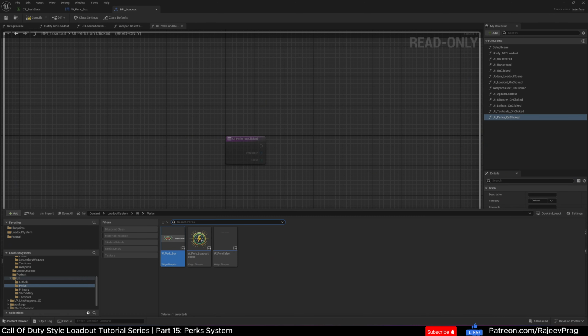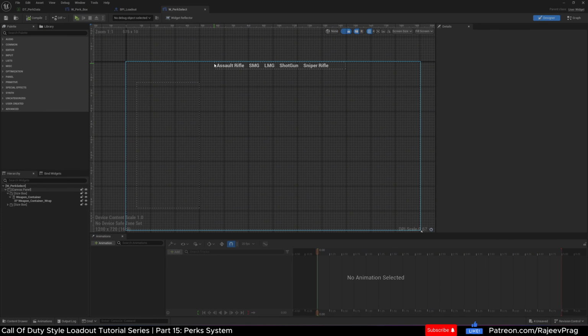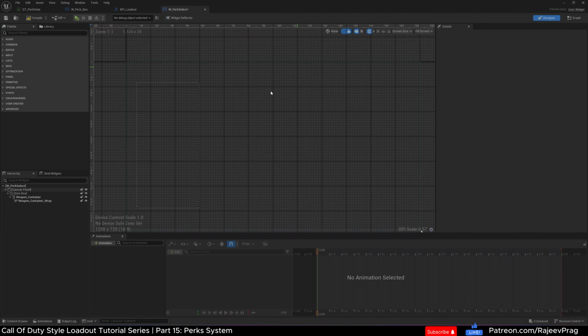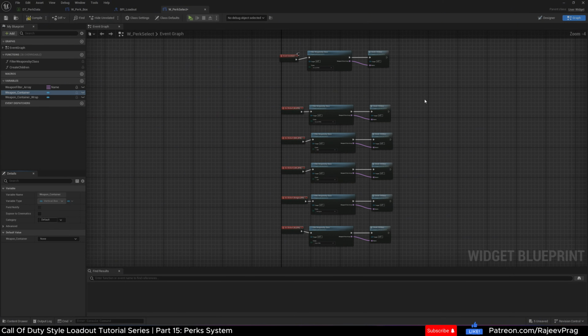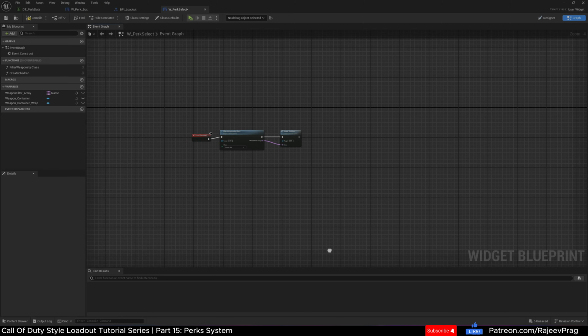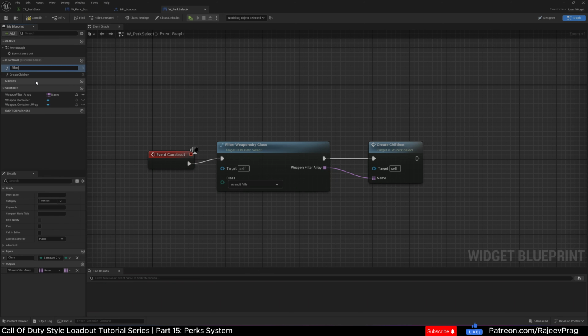And now back in our content drawer, where we have the perk select, I'm going to get rid of everything up here because we don't really need this box here. And this, we don't need any of this function. We do need a filter by class, but we don't need a filter weapons by class. This is going to be a filter perks by class. So first I'm going to rename this and name this as filter perks by class.